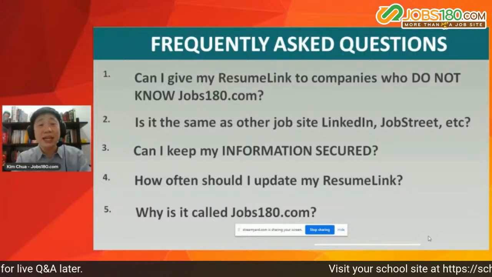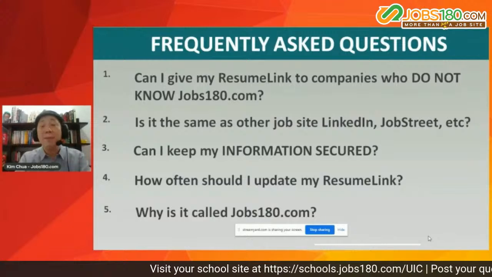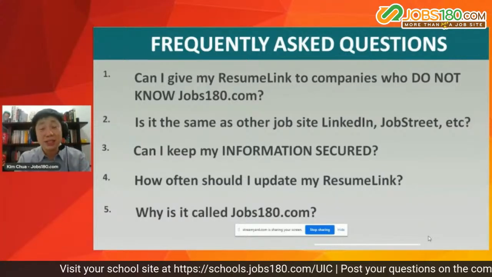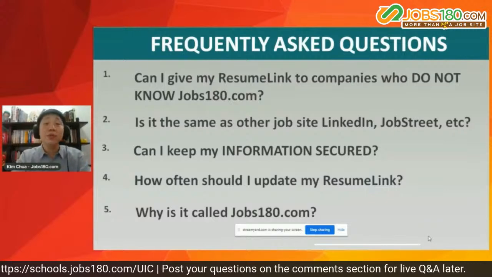Ang tanong dito is, can I keep my information secured? I hope by this time, na-convince ko na kayo na ito na ang pinaka-secured na platform. Okay? That's the reason why I'm sharing this to you. Okay? Number 4, I think this is the most important question.